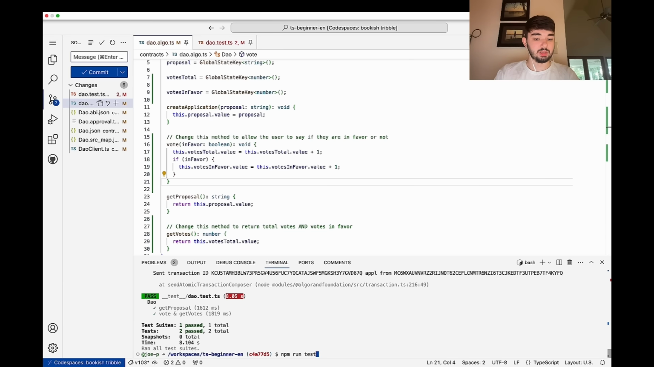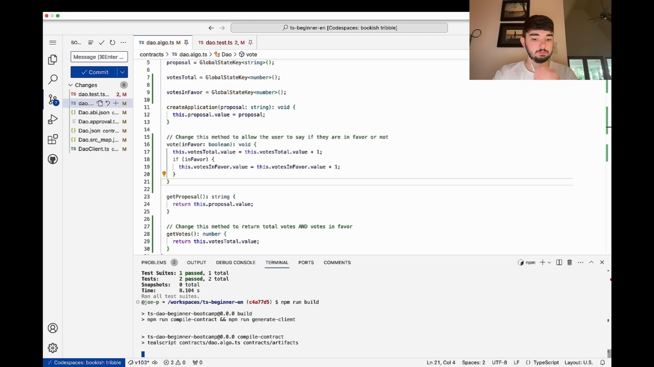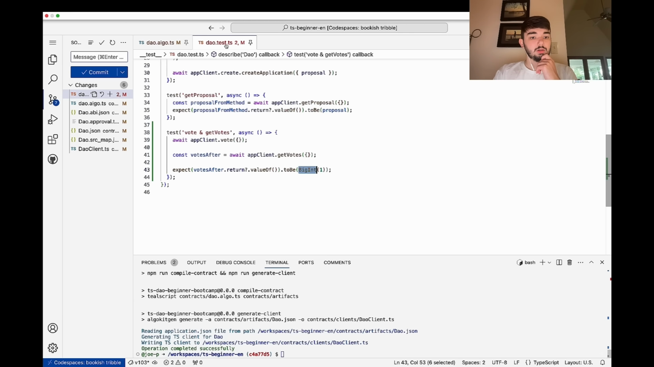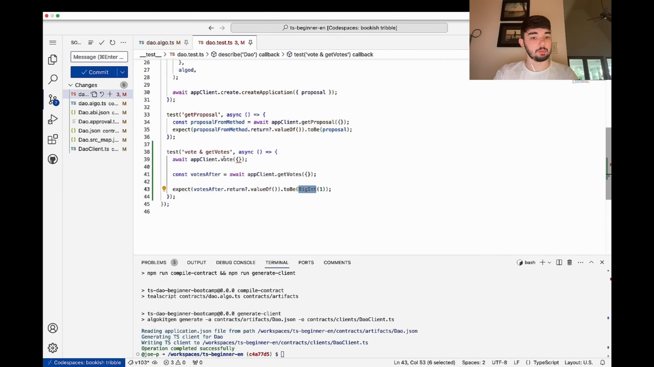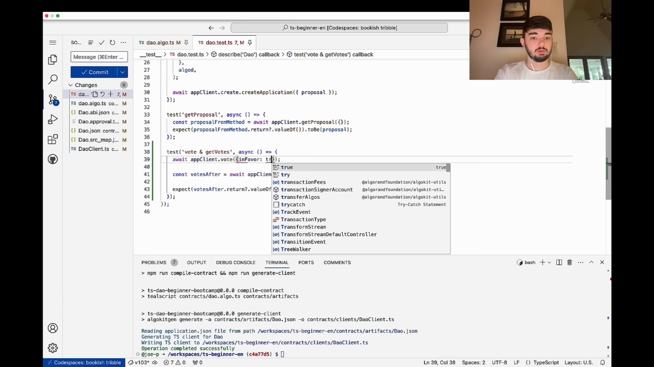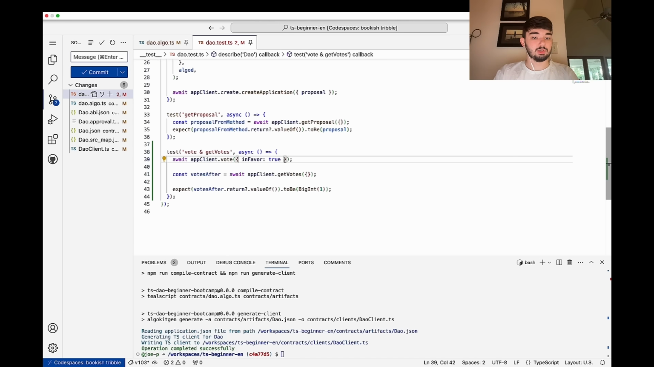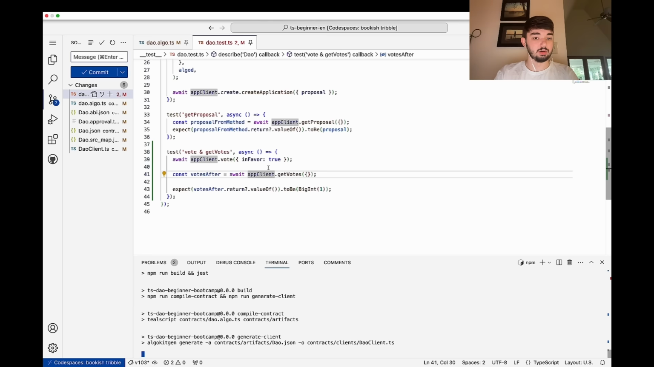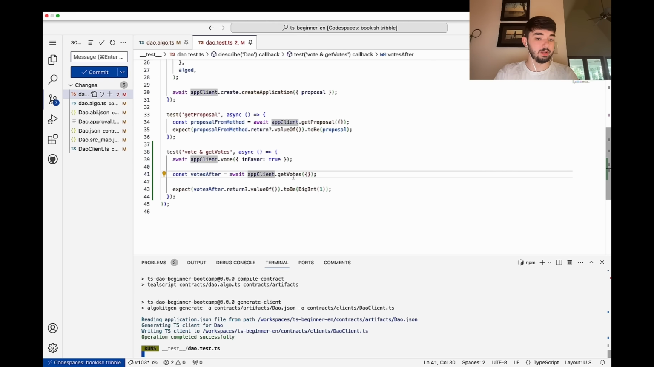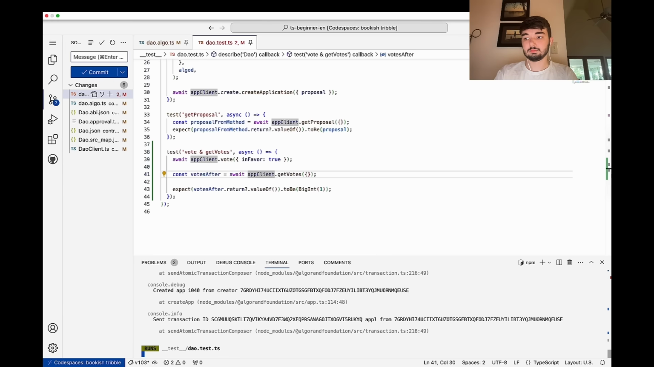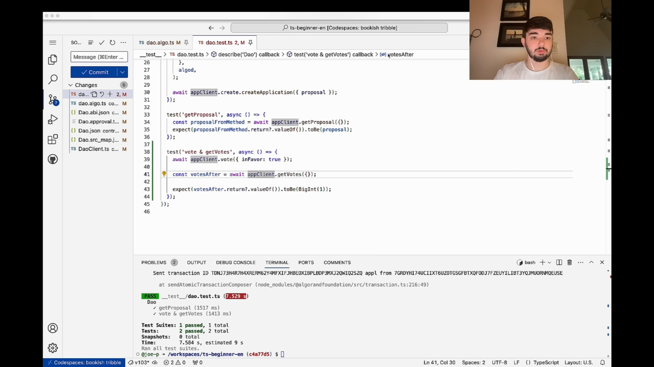So if I do an npm run build here, we'll see that our appClient.vote method now expects inFavor. I'm going to change inFavor, I'll change it to true. And let's go ahead and actually run these tests, make sure everything works, and then we'll update our getVotes function to return an array of both the in favor and the total votes.